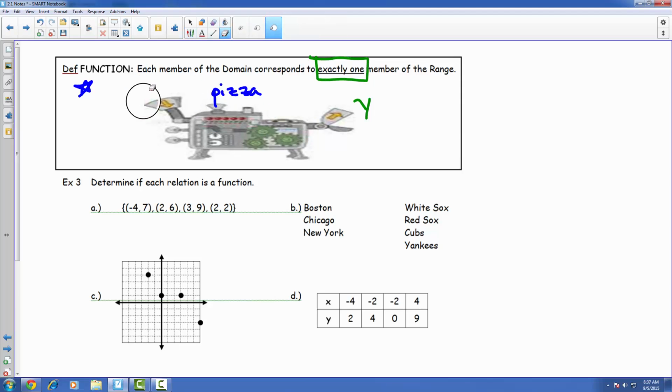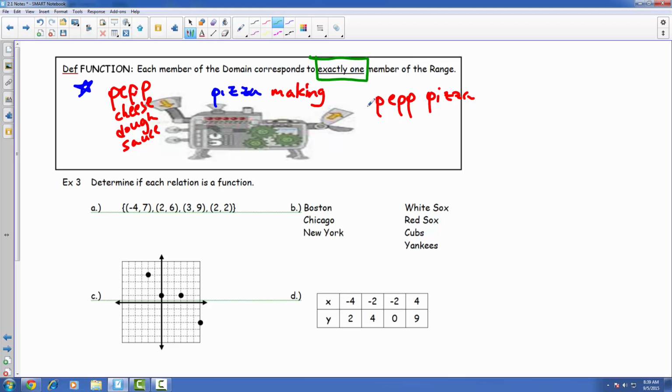For the first one, let's say we want to make a pepperoni pizza. The ingredients you would need are obviously pepperoni, maybe some cheese, obviously dough, and some sauce. You would throw all these ingredients into the function, if you want to call it that, the pizza making function.